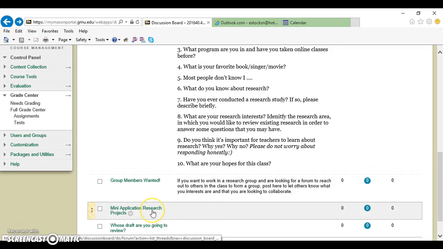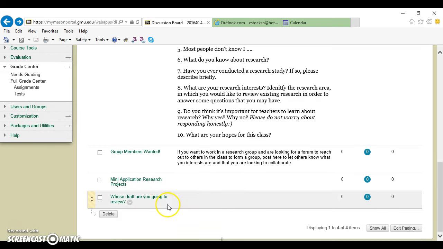Here is where we're going to post our mini application projects, so others can review them. And then one of the last things we'll do in the discussion forum is to identify whose research paper we're going to review. Everybody will review a peer's research paper, and we want everybody to get feedback. So I'll ask everyone to post whose paper they're going to review to make sure we have whole class coverage there.